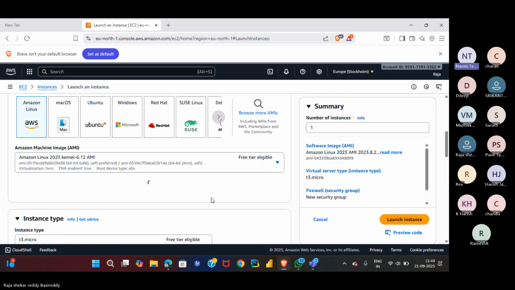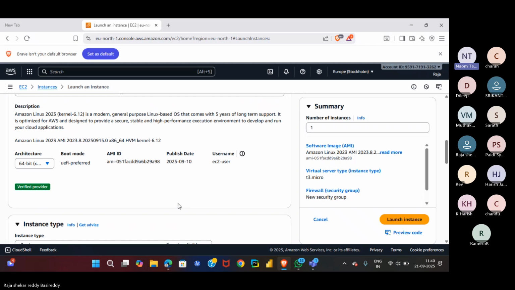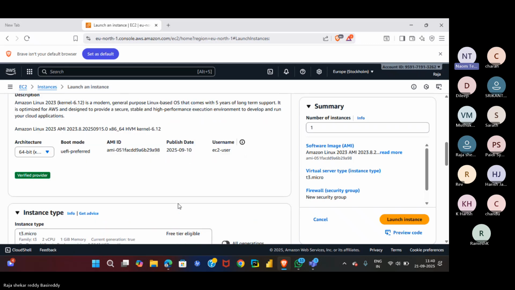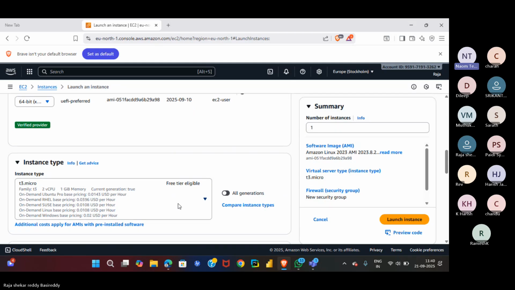Okay, next scroll it down. So this is what you have to do. Choose that operating system and choose that kernel. Okay, which Amazon Linux kernel you want to add here. Next one, this is fine. This architecture you can keep as 64-bit. That should be fine. Next, scroll it down a bit, Rajshekhar.